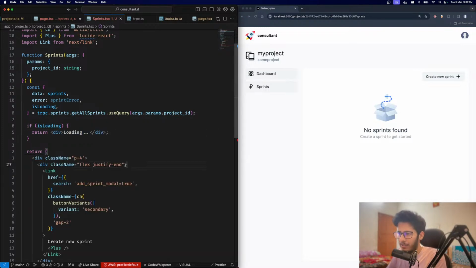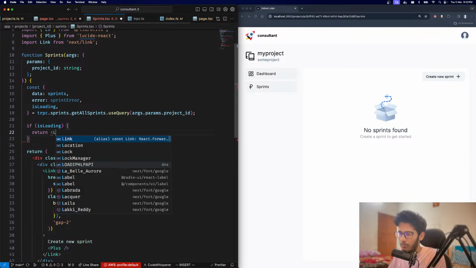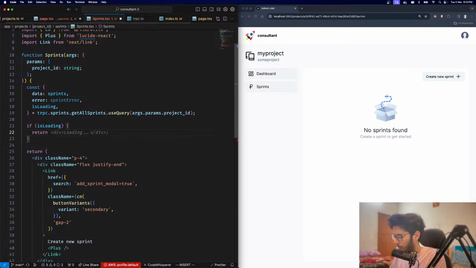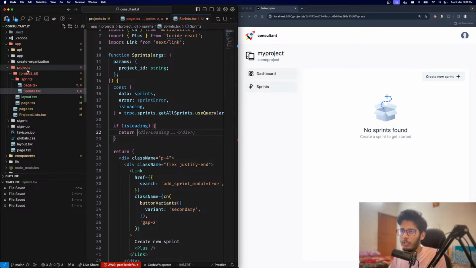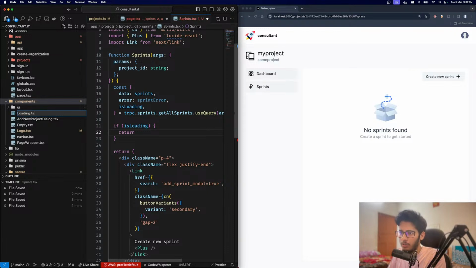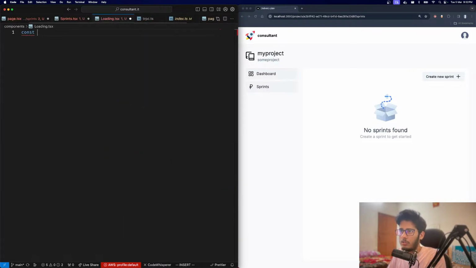So I think I do have an empty loading component. Do I have a loading? No. Clerk loading? What do you mean by clerk loading? Okay, let's create a loading component first. So where's my component? We'll create a loading.tsx. A const loading is basically returning a div. Export default loading.